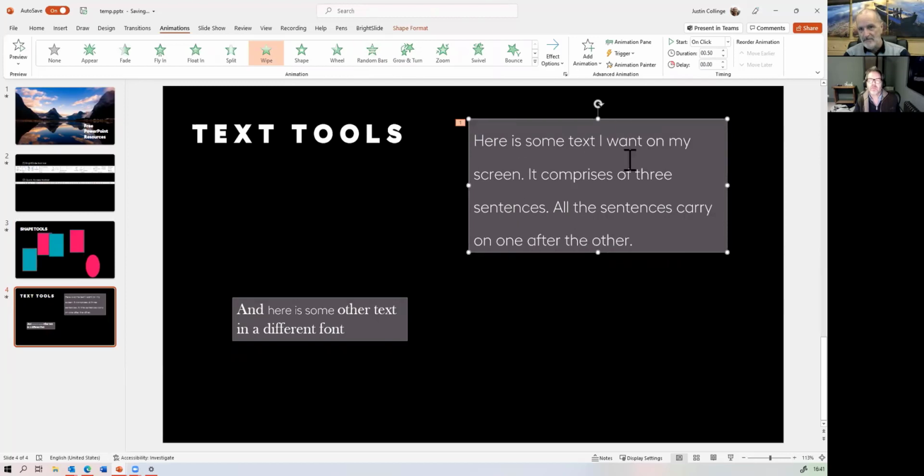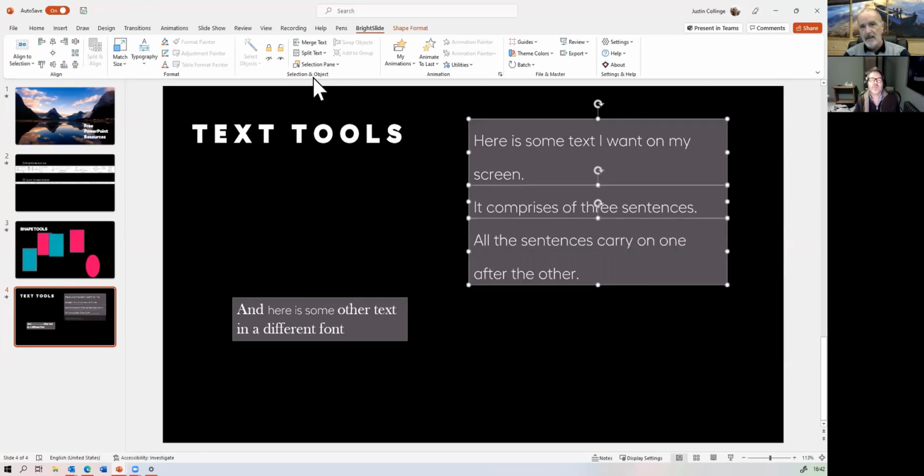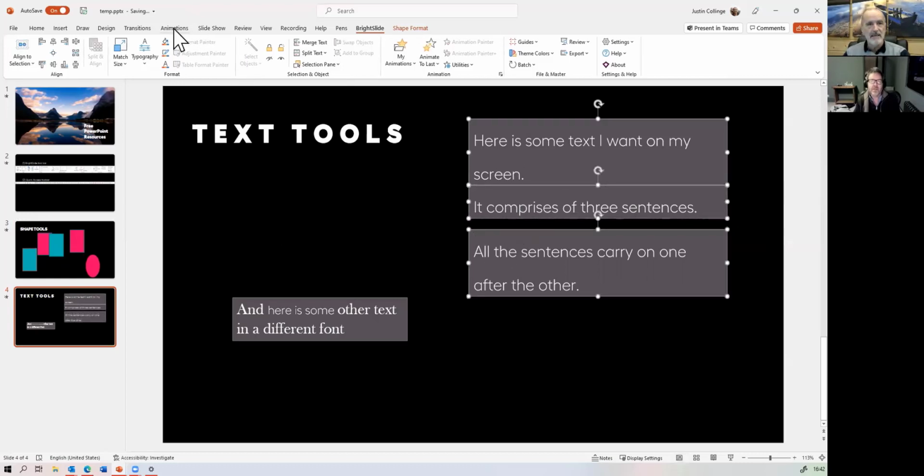I choose the text. I go to my Bright Slide toolbar, and it lets me split the text. In this case, I'm going to split by sentence because it's all one paragraph anyway. And what it's done is it's split the 3 sentences up. But better than that, it's split them so that they're actually in separate boxes. So now if I animate these, let's do exactly the same again.